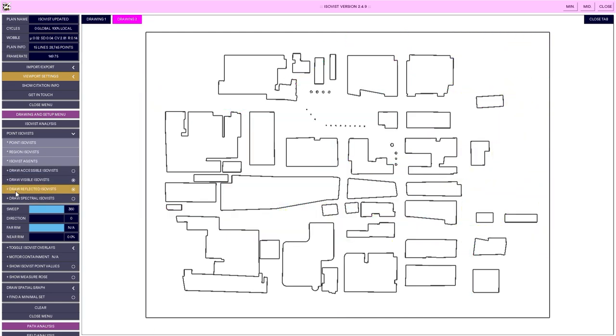You can also alternatively choose reflected Isovist. There's a few options here.